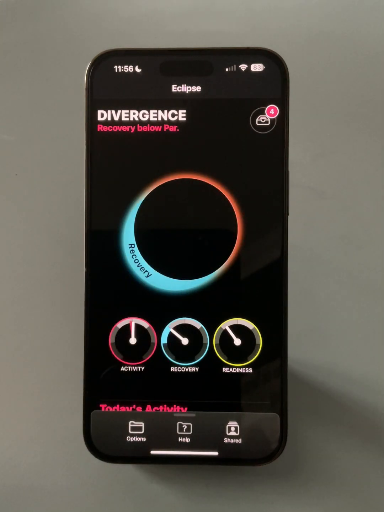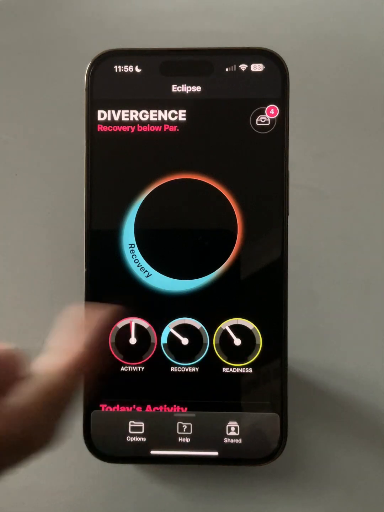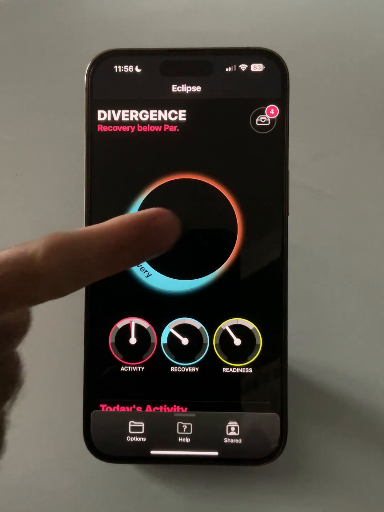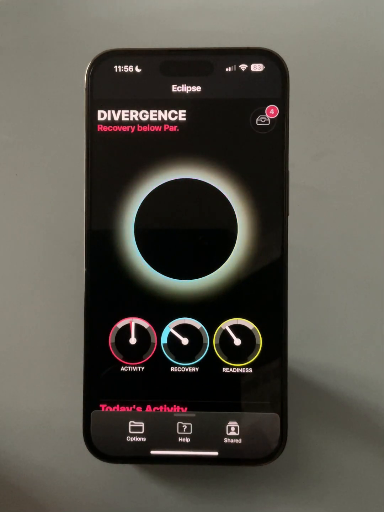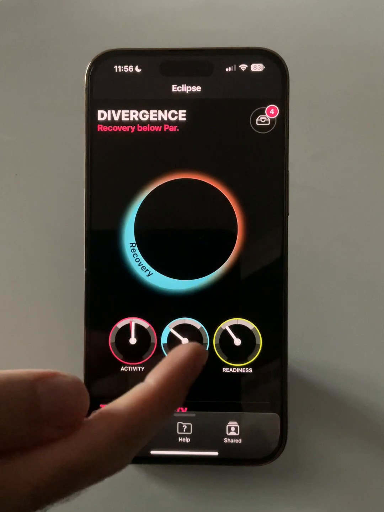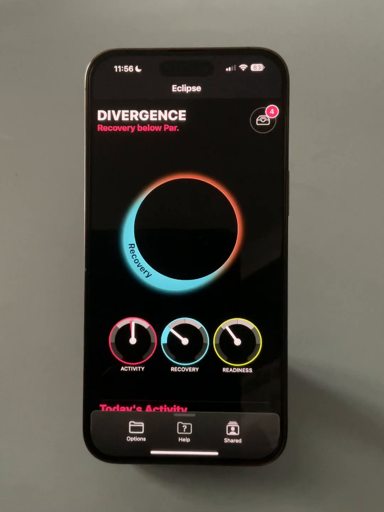So the gauges down here, each of these gauges reflect the balance that's happening. So you can see the white needle with my activity. That means I'm pretty much right in the middle at the moment. My white needle on my recovery gauge is far to the left, and also my readiness, while it's in balance, it's also a bit far to the left at the moment.